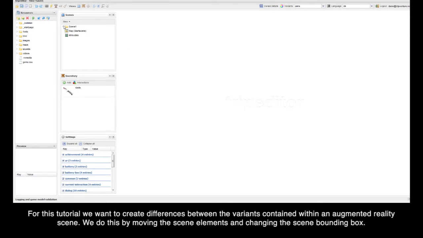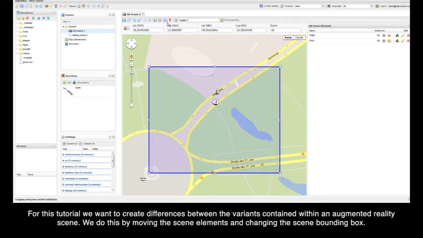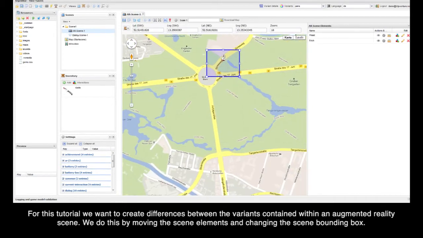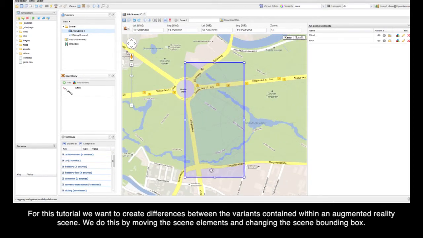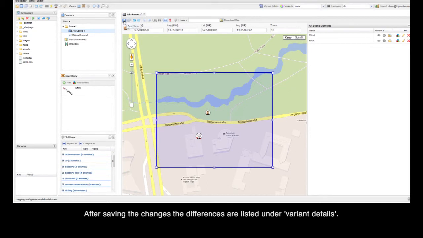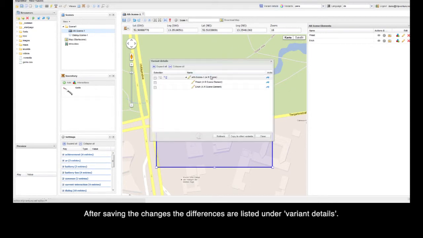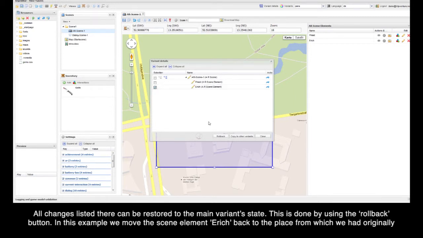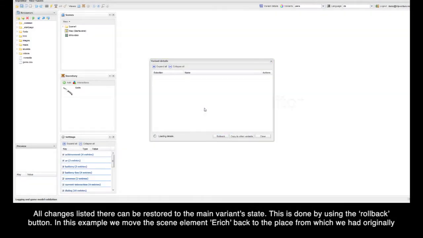For this tutorial, we want to create differences between the variants contained within an augmented reality scene. We do this by moving the scene elements and changing the scene bounding box. After saving the changes, the differences are listed under Variant Details. All changes listed there can be restored to the main variant state. This is done by using the Rollback button.